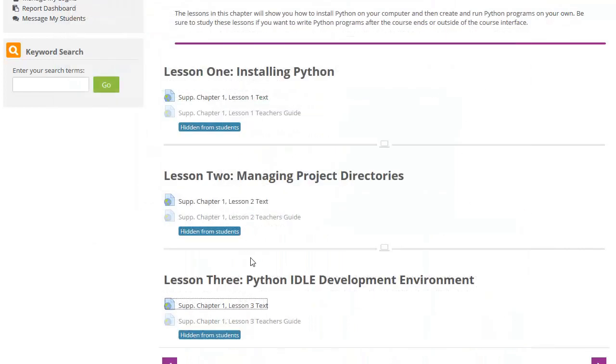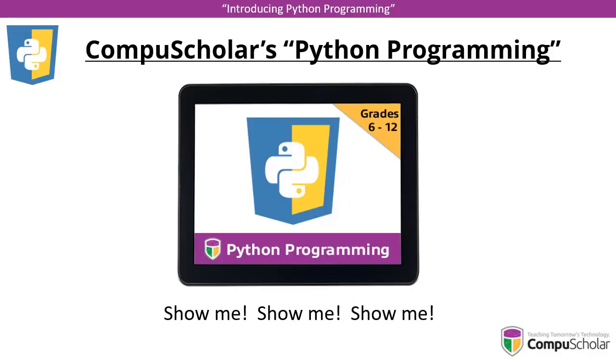So these 3 lessons combined should be all that you need in order to enable students to do work on their own computers outside of the CompuScholar ecosystem, either on lab computers or on their own at home. So that is a very quick tour of the new features in our Python programming course.